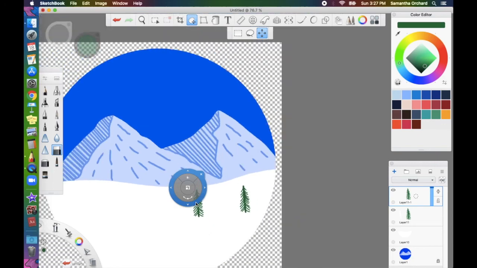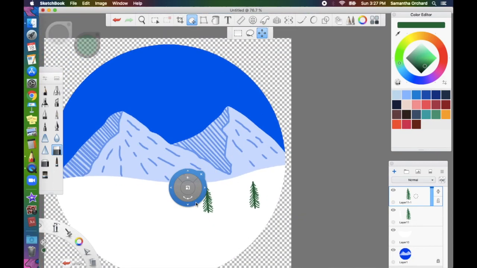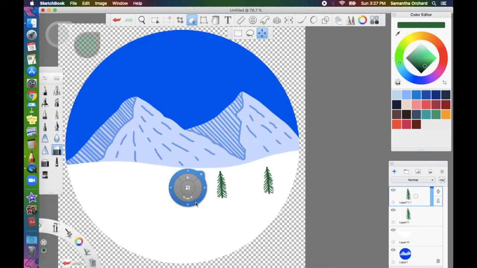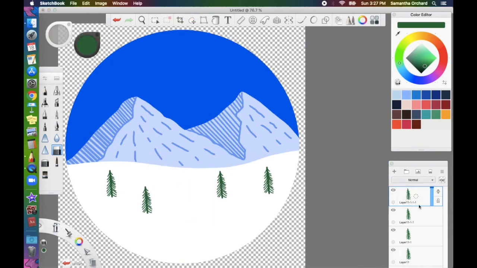On the transform puck, don't forget that whichever part is blue is your current action. So if I wanted to duplicate this tree again, I could use a selection tool and copy and paste, or I can simply go to the dashed circle in the middle of the layer, choose duplicate, and transform. So I can shrink the tree, I can make it larger. I don't know why I would pivot it, but I could certainly do that.